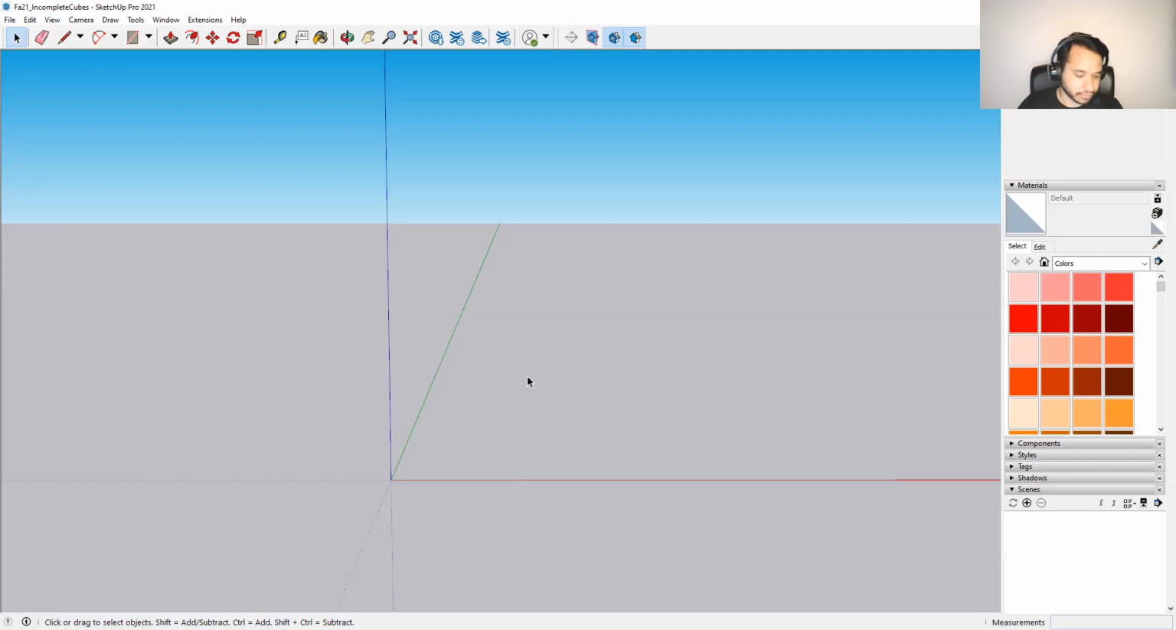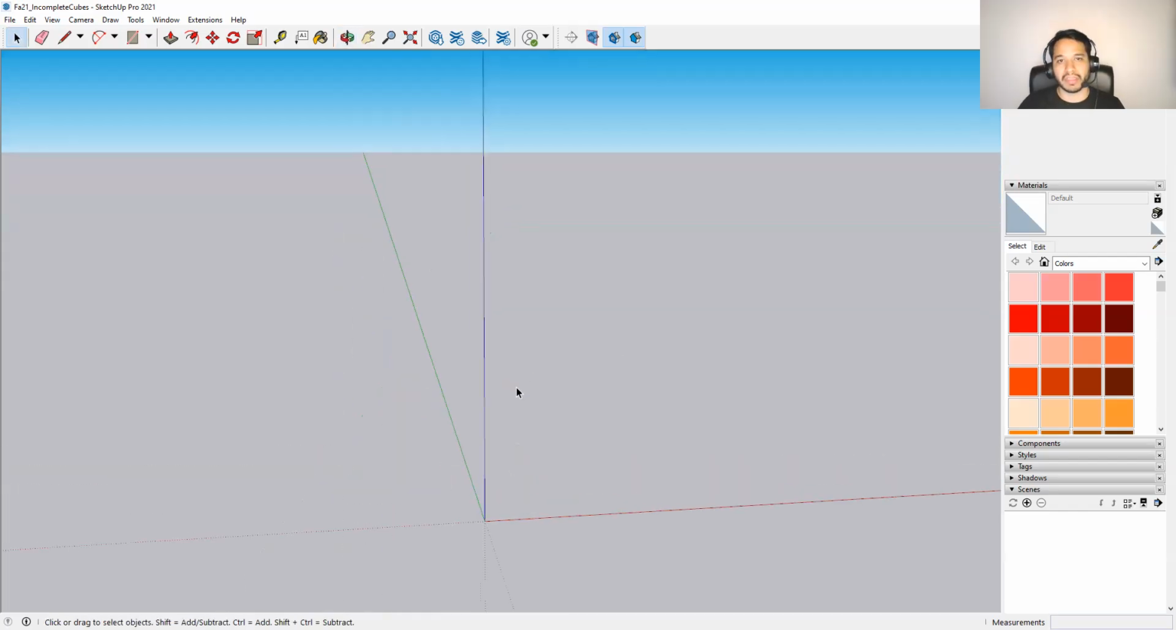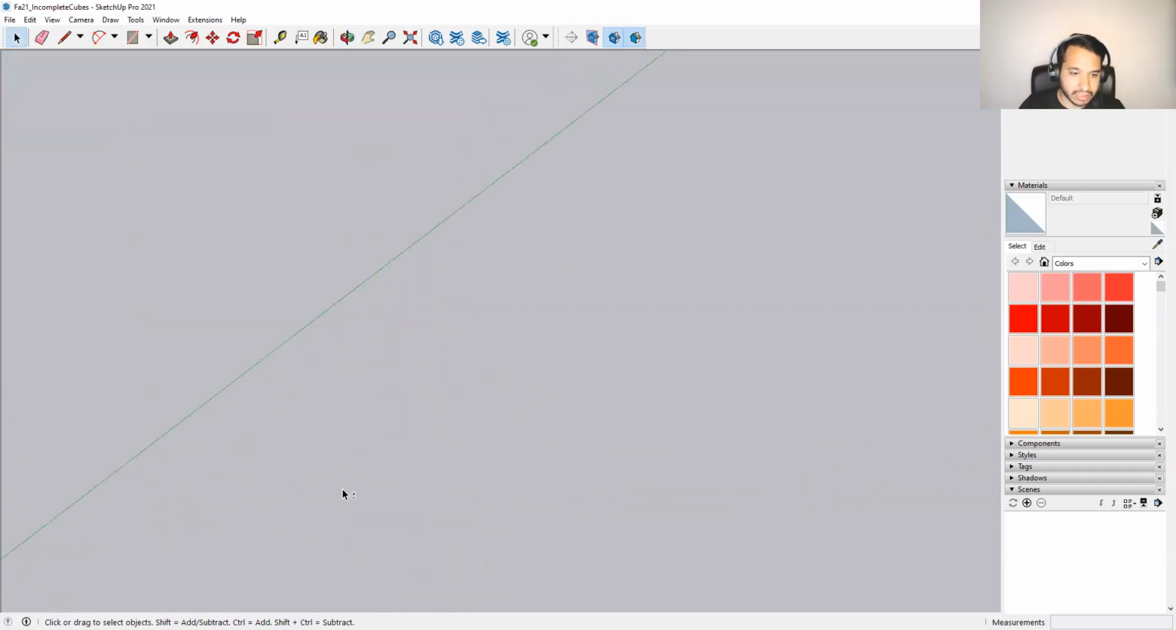Okay. So I'm going to start off by making one 12 by 12 cube. Now, the first step to making the 12 by 12 incomplete cube is to make a 6 by 6 post. Okay. So there are several different ways of doing this, and I'm going to show you guys a couple of different ways. The first way is simply using the line tool.